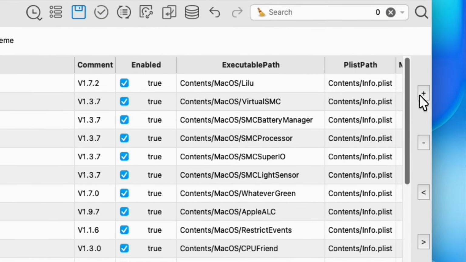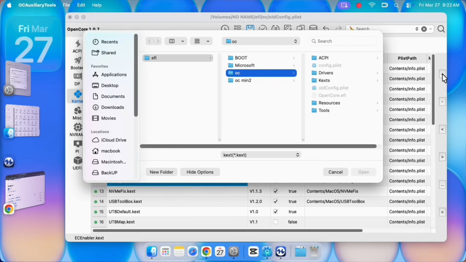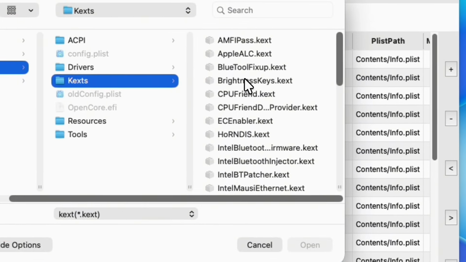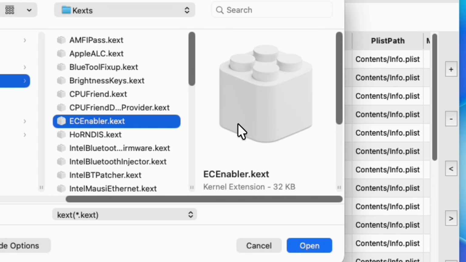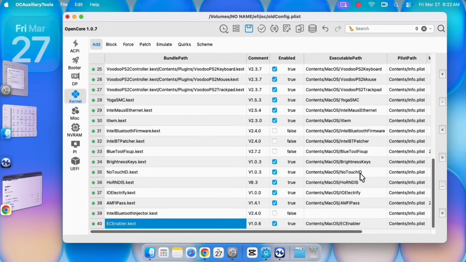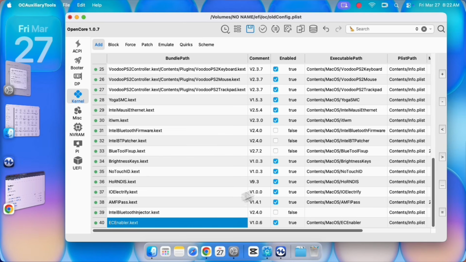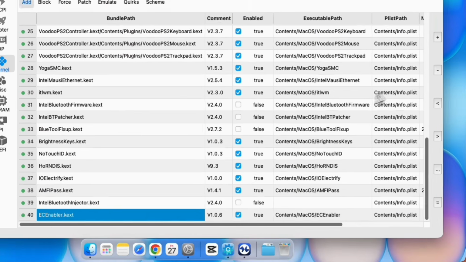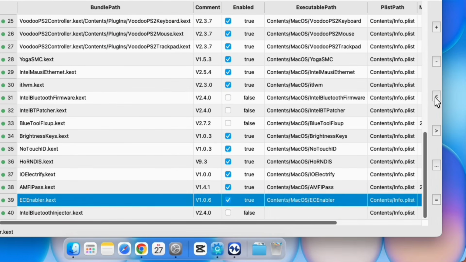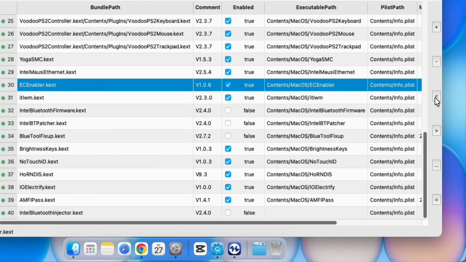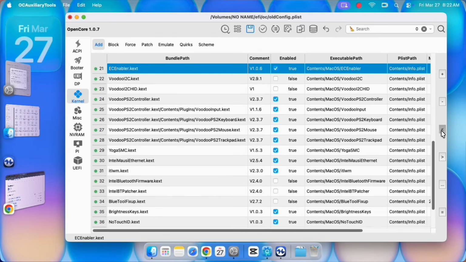Click the plus button in the upper right. Browse to your EFI folder and select the ECEnabler.kext we just pasted. Crucial step, we need to maintain the proper loading order. Use the up-down arrows to move it back to its original spot, order 13 in our case. Proper sequencing is key to a successful boot.